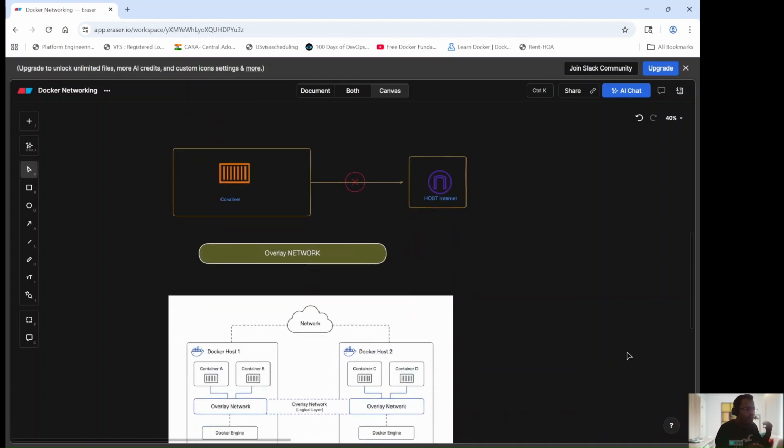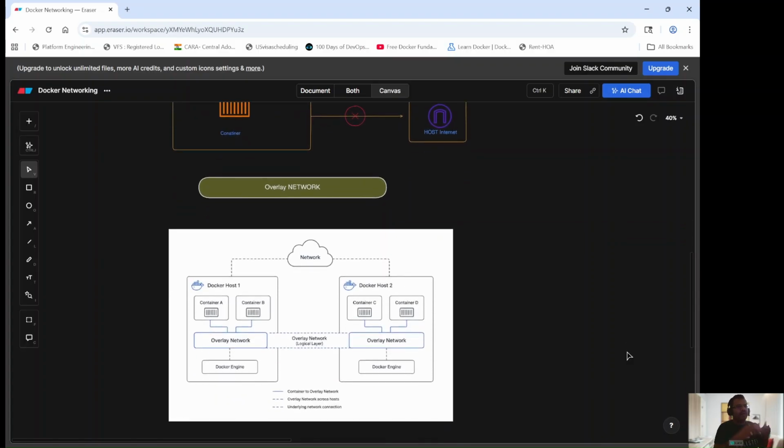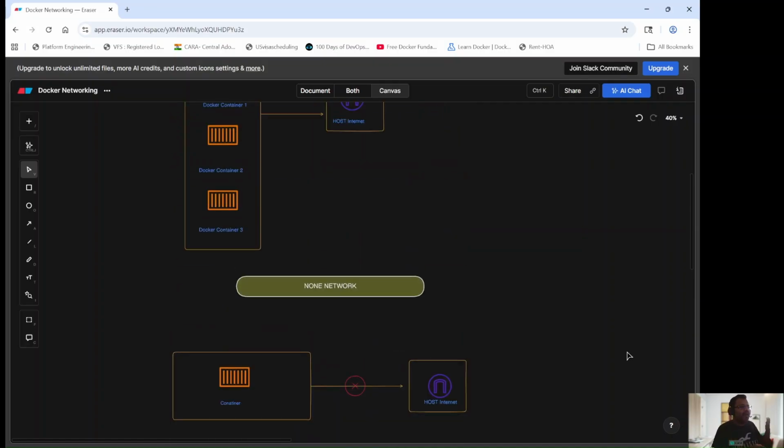Coming to the overlay network, consider this: in a building you have apartment 1, apartment 2, apartment 3. On the other side you have apartments 4, 5, 6. Now there is a common pathway for these people to talk to each other and go to their apartments, chit chat, etc. So that's what the overlay network is. The containers are connected through a common hallway or a common logical layer called the overlay network layer. So those are the different Docker network types.